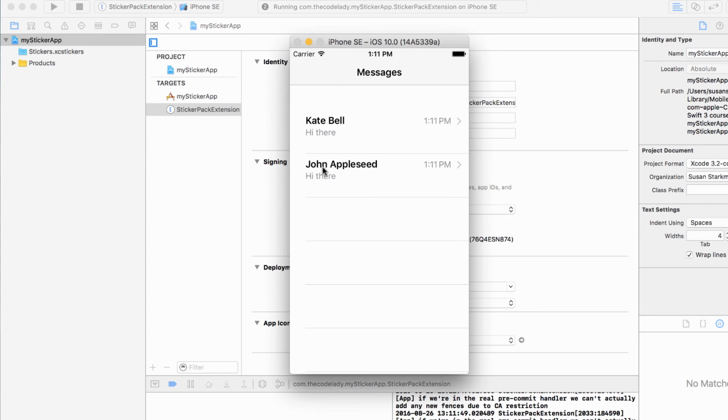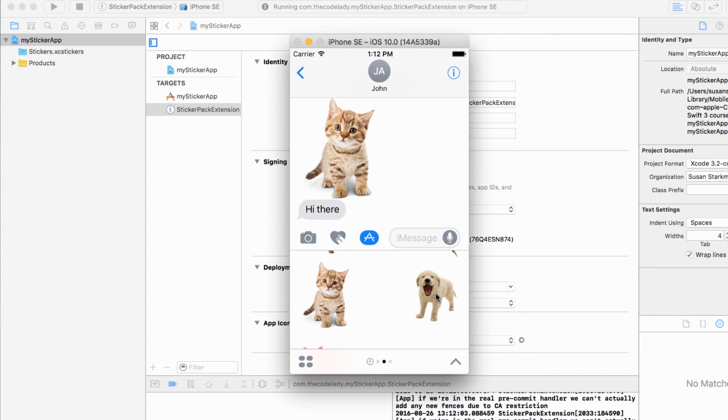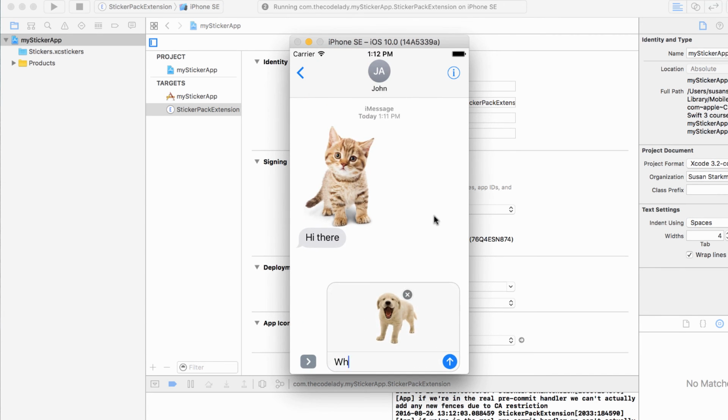And if I go to the other person's message feed, you can see where it was sent. It says, hi there. And I'm going to send another one back. Let's send the puppy back. What's up? And there you go. That's it.